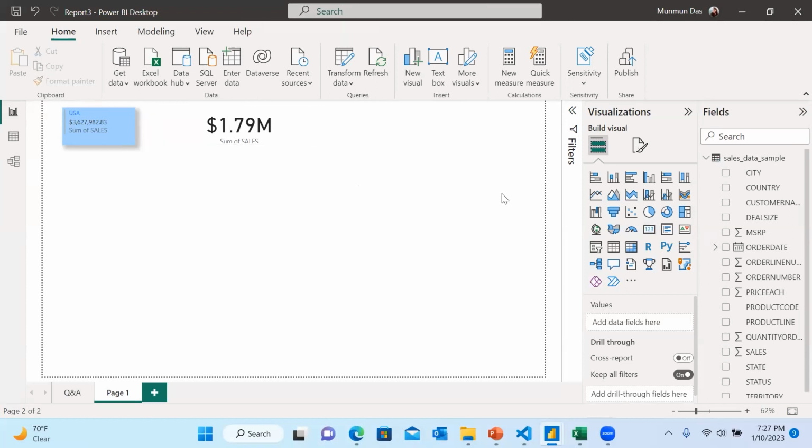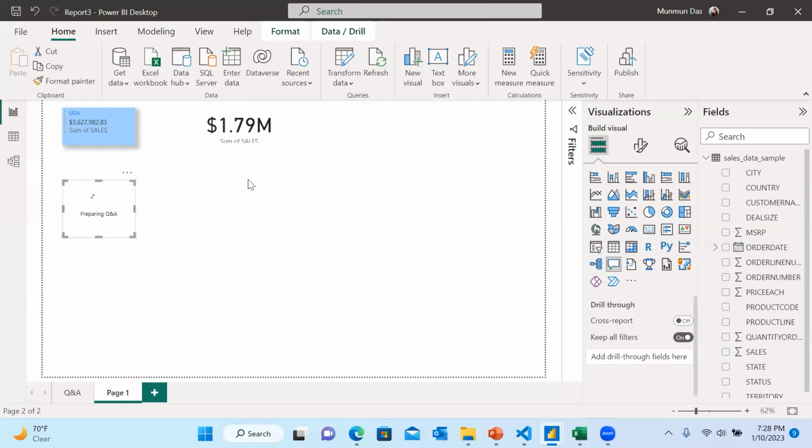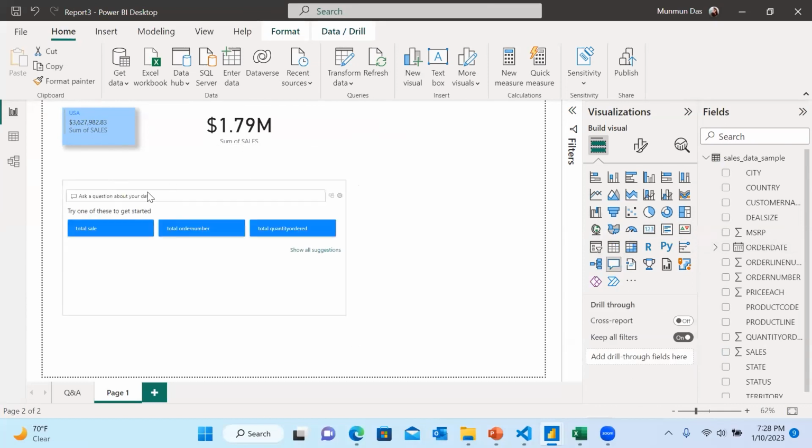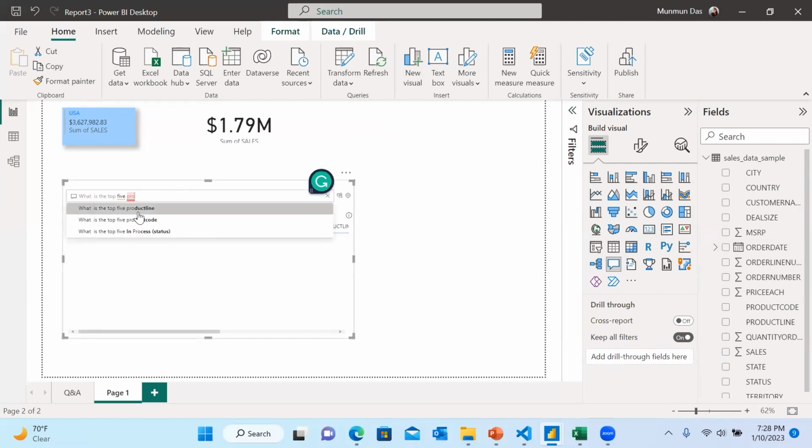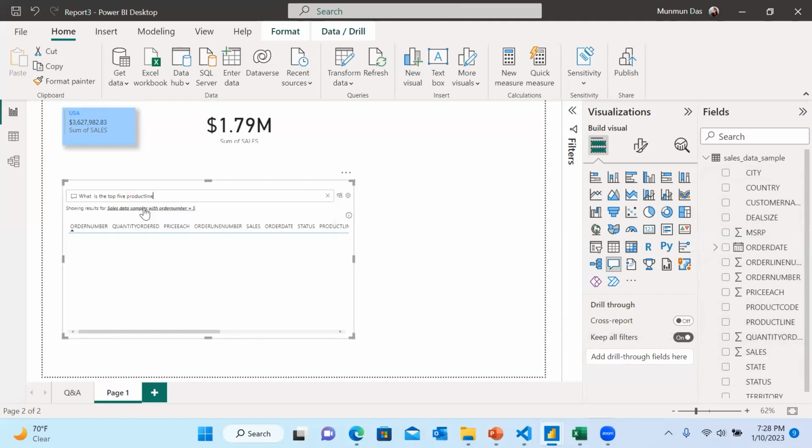Okay, now let's see another example. I will again select Q&A. Now let's see what I will select. Say, what is the top 5 product line, maybe product line. You can see the data points here, the columns here. Accordingly, you can select one. I am seeing one data point is product line, the column name. So I am just selecting from here.